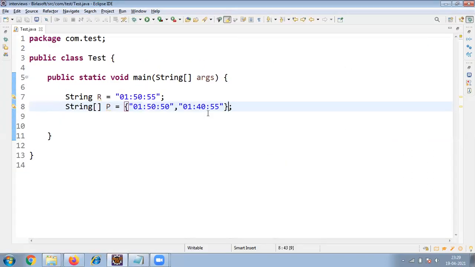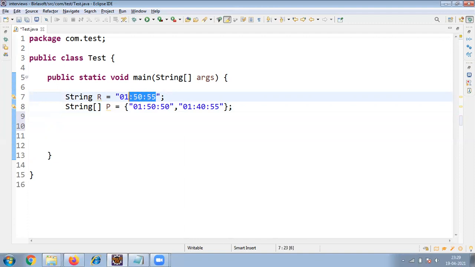First of all, I need to convert this time into total number of seconds. How am I going to do this? Hours into 60 plus 50 into minutes. I'm sorry, 01 into 60 into 60, next plus 50 into 60 plus 55. So I'll get the total number of seconds. Here also I'll convert the entire hours, minutes, seconds into seconds only. How? 01 into 60 into 60 plus 50 into 60 plus 50.